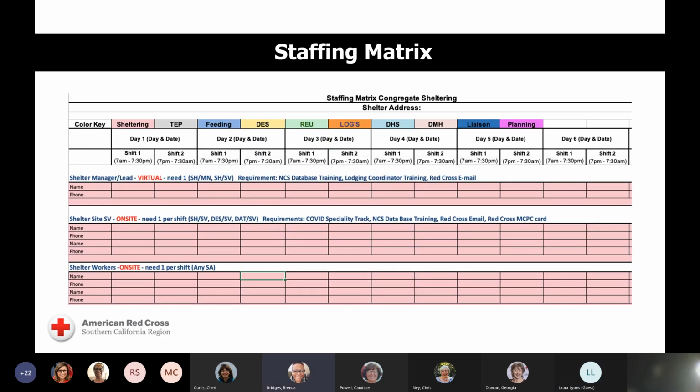Okay, so our staffing matrix, once we have determined the number of staff that we need for the shelter, we will go ahead and fill this out for our workforce engagement team to know what our needs are, what we have, and what we don't have in a particular area within the shelter.